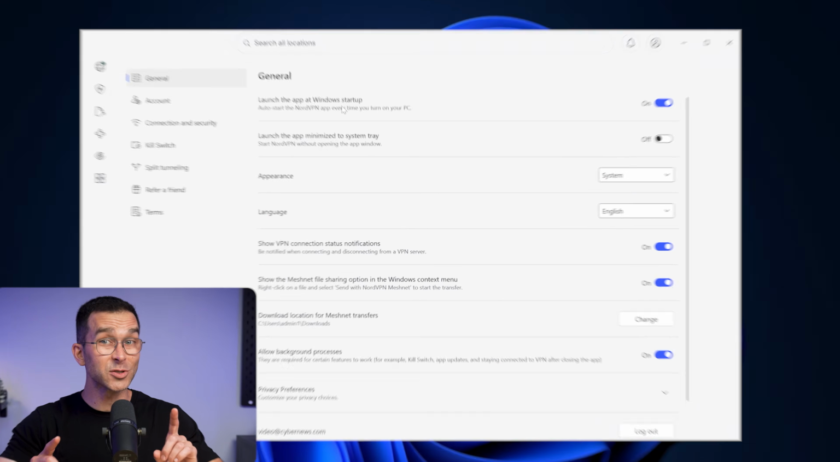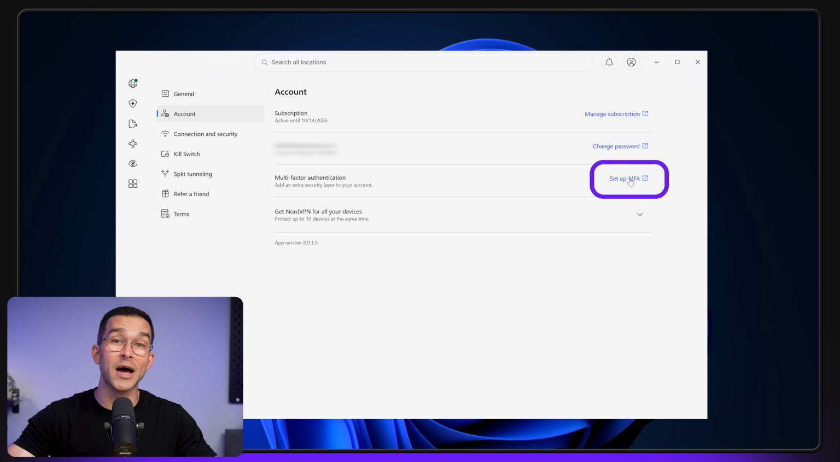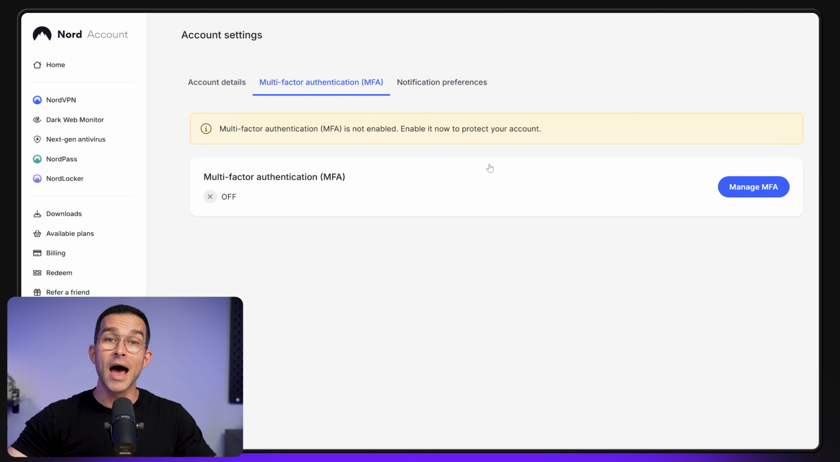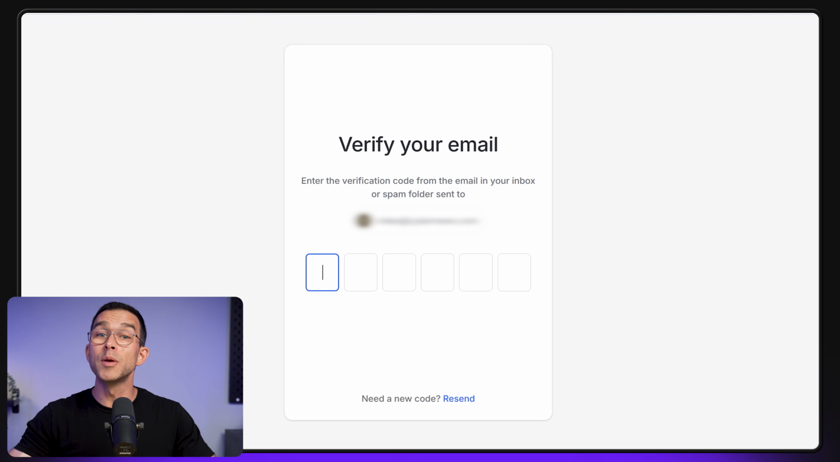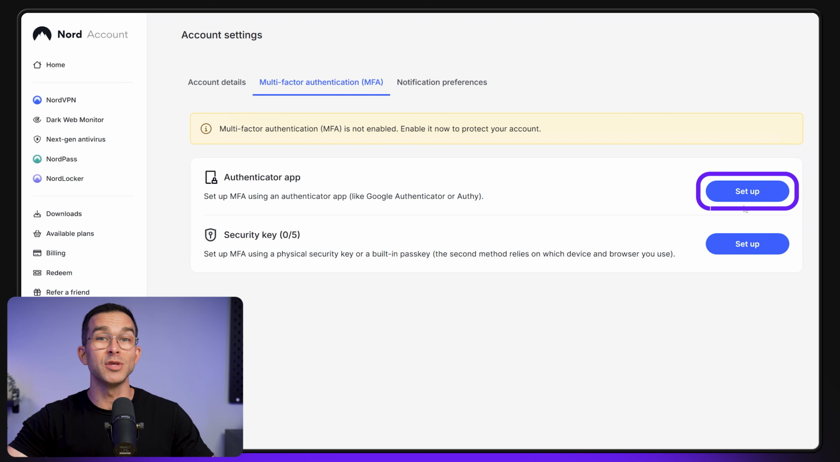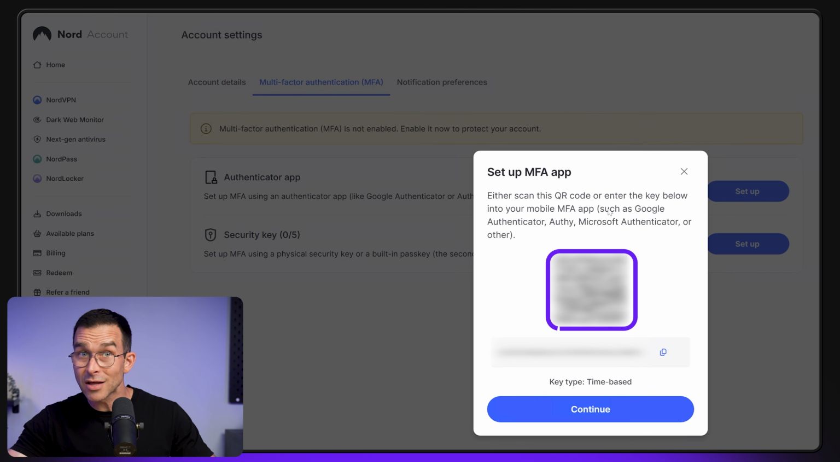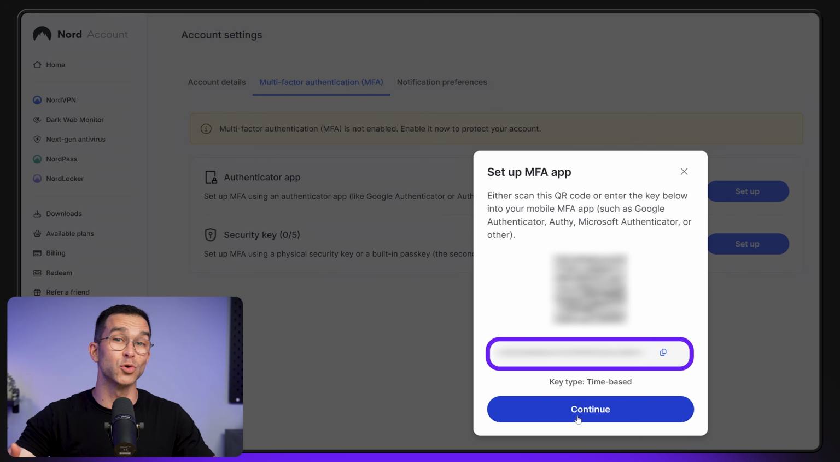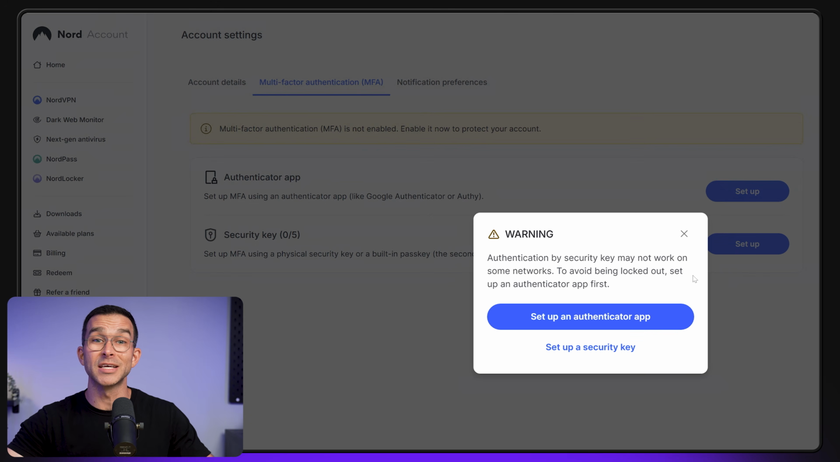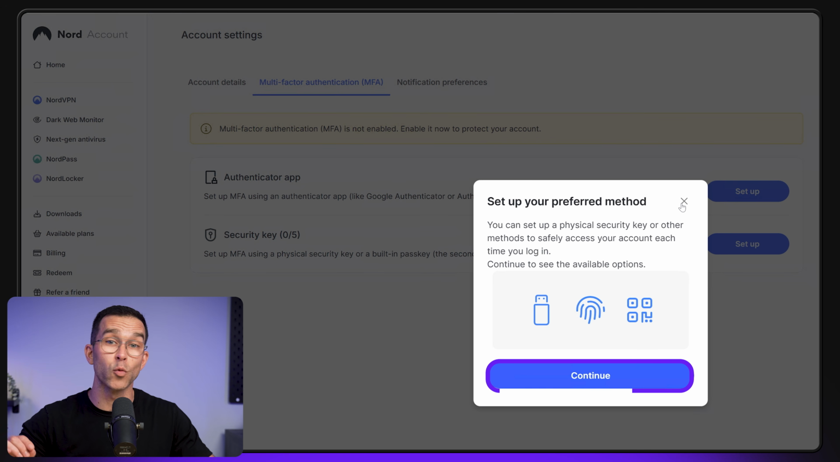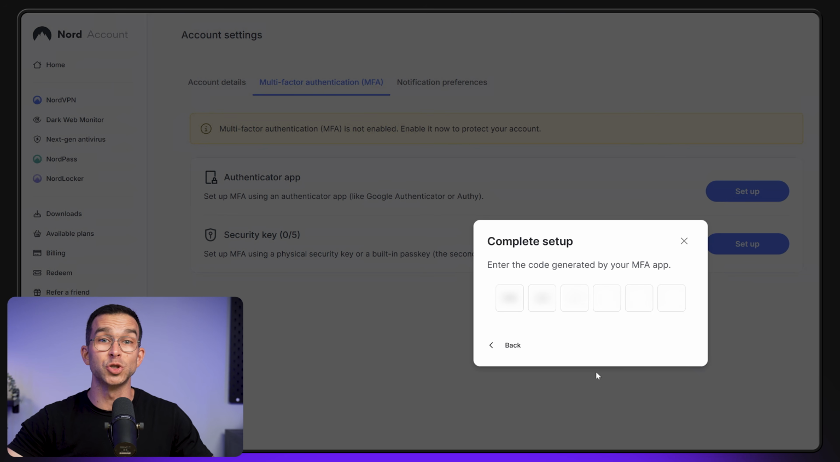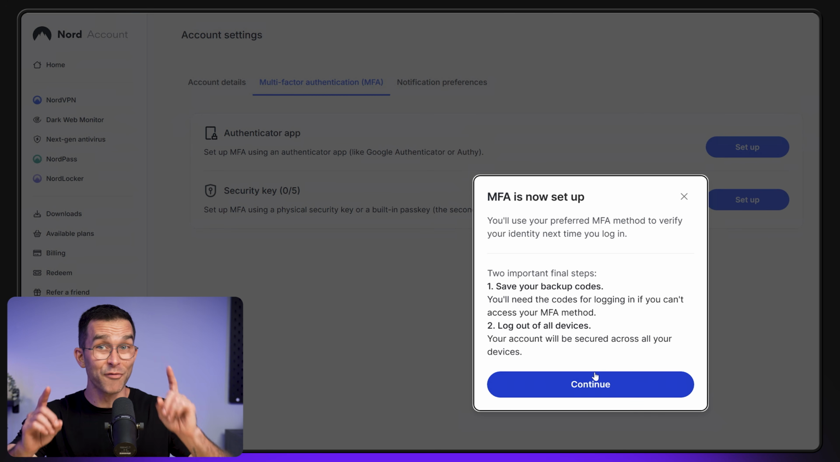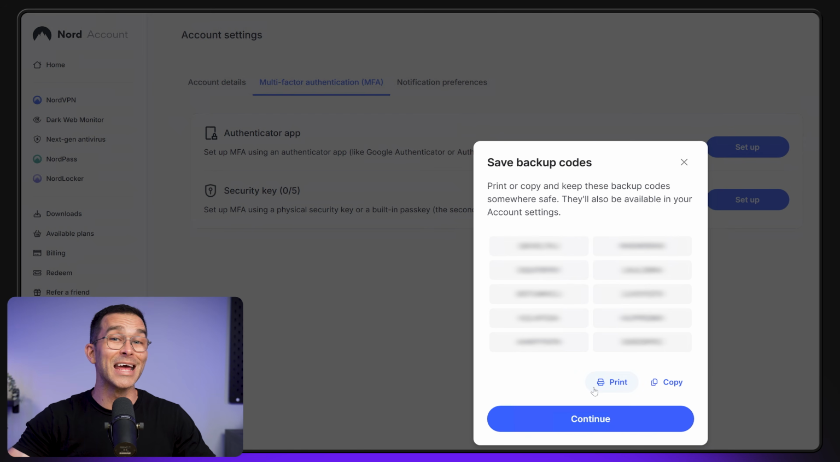Before we move on to exploring features, a crucial step in this NordVPN setup tutorial is safeguarding yourself from the get-go. The best way to do this is to turn on multi-factor authentication in account settings. After clicking Manage MFA, you'll be prompted to verify your email address through a code. Now, hit the Setup button next to the Authenticator app tab and either scan the QR code that pops up or manually enter the key. Save everything to the Authenticator app and click Continue from the Nord account website and enter the MFA code generated by the Authenticator app. The final step is to save all the backup codes and hit Continue.